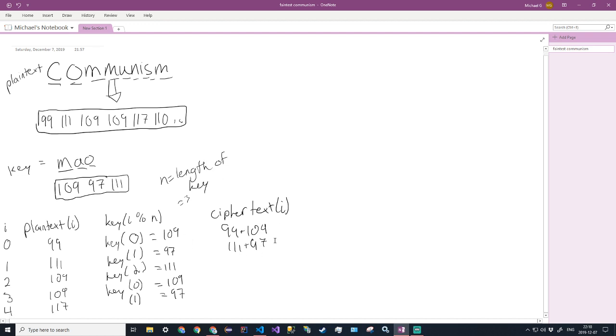But it kind of produces this, and then what will happen is the ciphertext will convert this integer value back into a character based on the ASCII table. So 109 plus 99 is equal to 208. 111 plus 97 is equal to 208, right? No, 99 plus... am I bugging? No, 208. Alright, so they're both equal to 208.